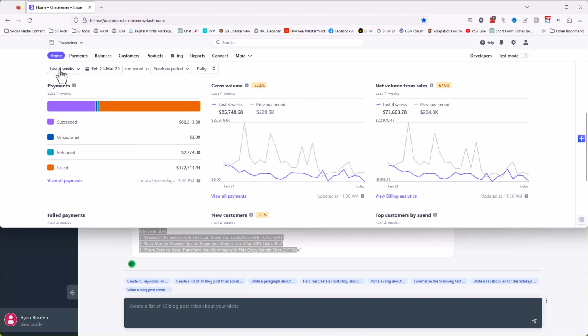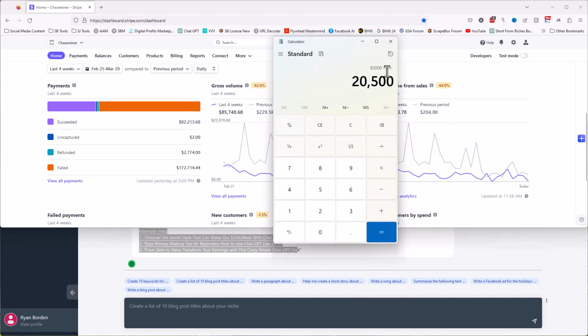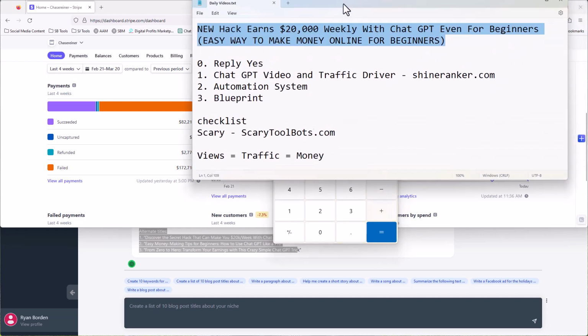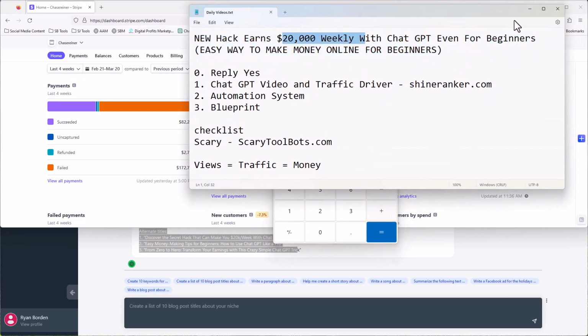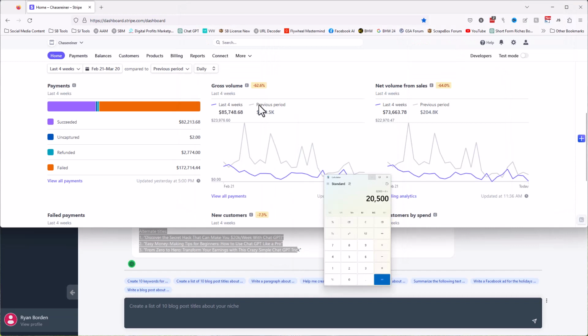But if we look at the past 4 weeks here in this dashboard, there's $82,000. So if we pop open a calculator, divide out $82,000 by 4 weeks, which is what we have here, $20,500, that's how I get to the $20,000 a week number I just told you. Now, obviously, you can do math. That's not why you're here.